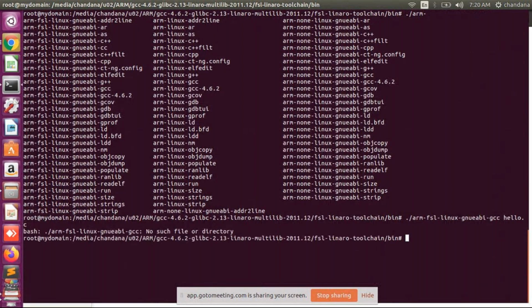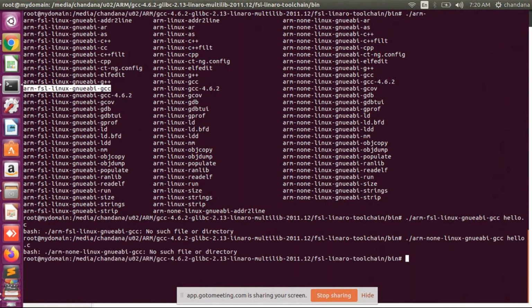We need to export the path, something is missing here. So now instead of GCC you have to compile with ARM GCC. Okay, then I will do... no such file or directory. I think I have to export the path. I mean, I have to move all this toolchain into corresponding directories that will be present in the installation code.